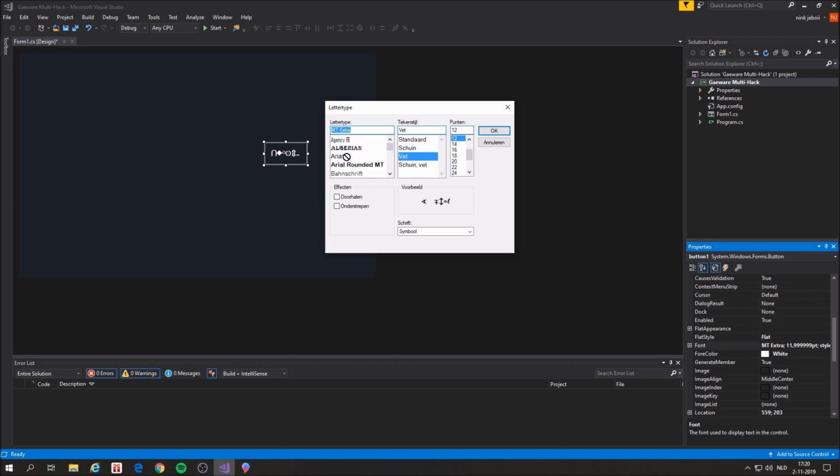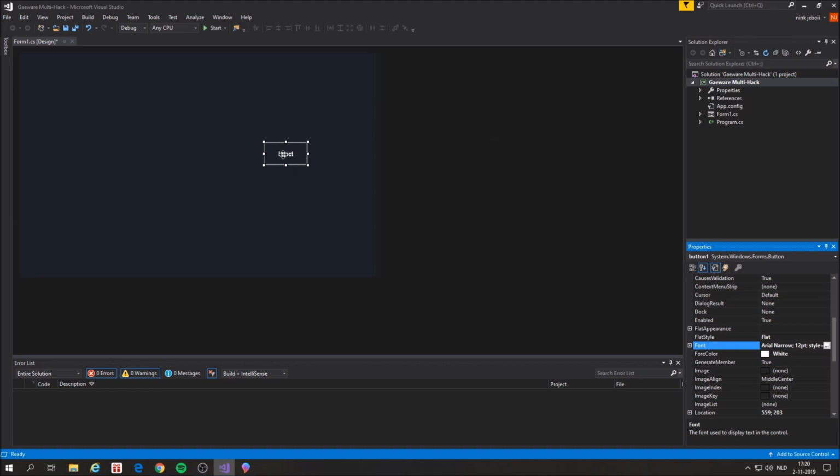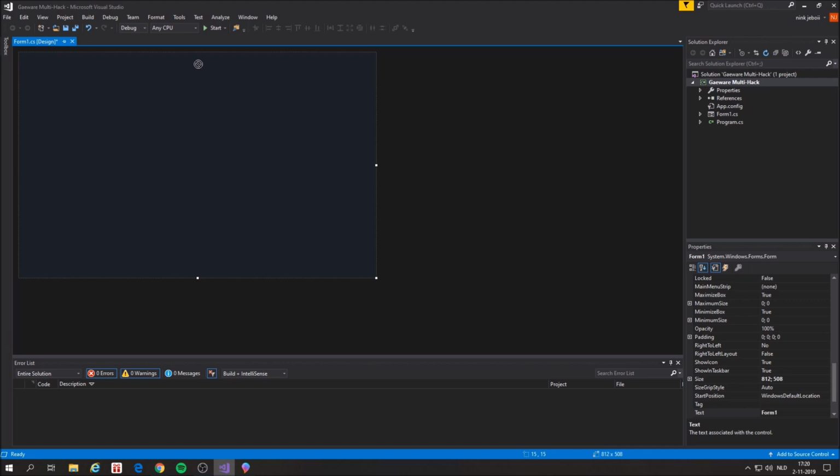So I'm just gonna leave it on Arial, like that, inject. So we have our inject button, and you can put it wherever you want. But I'm not gonna use this button. I'm gonna delete it, like that.